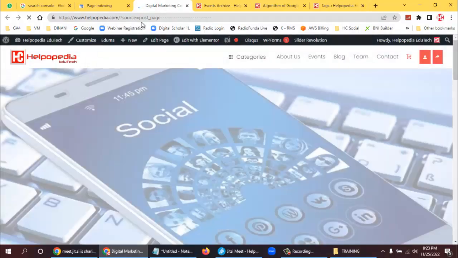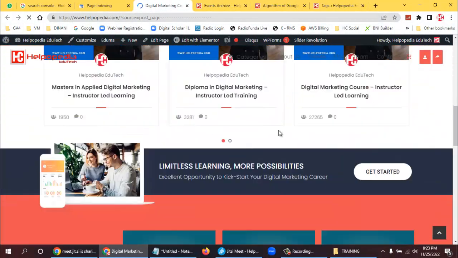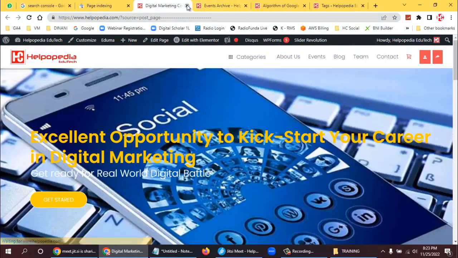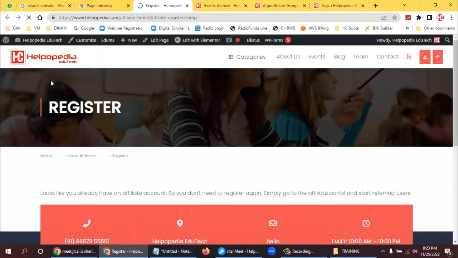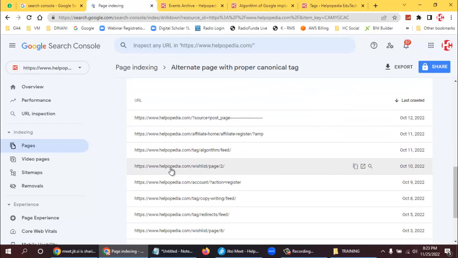So yes, from the URL I can say whether it will work or not. So yes, this is working. This page might not work, but ideally I feel that it should work. There shouldn't be any problem with this page. Yes, it's working, register page. So then let us check this feed page. Okay, the tag is missing.